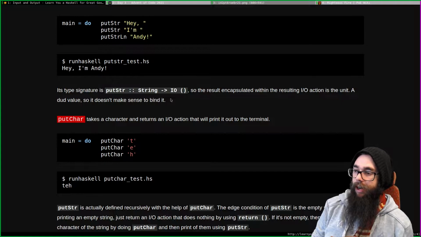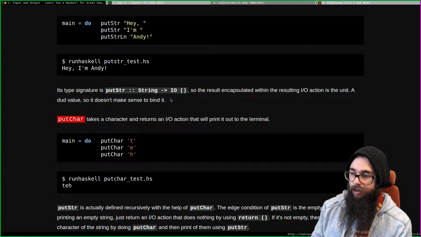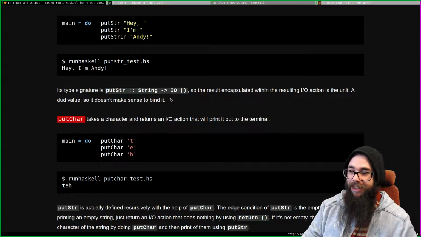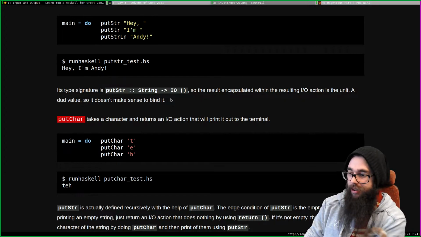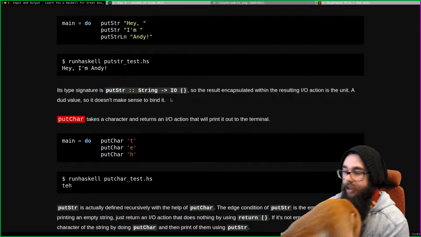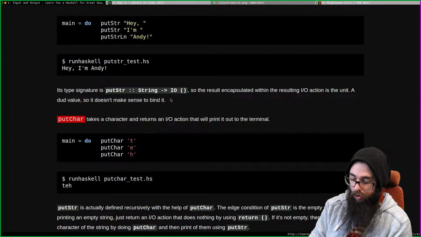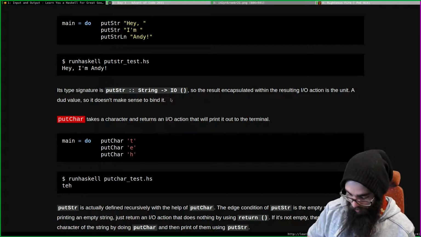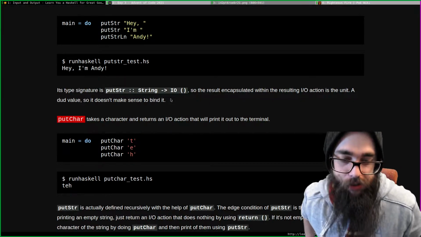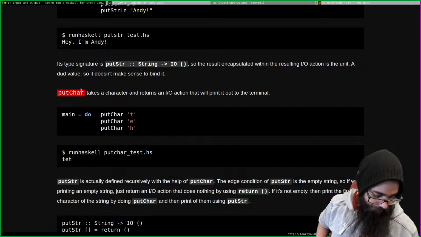putChar takes a character and returns an IO action that will print it out to the terminal. That seems like a... why would you do that? Put a character instead of a string? That feels like... a long time ago, back in the day, computers took a lot of work, and instead of making a string, which is oh so... bloat. Yeah, strings are bloat, so we only put characters. I'm assuming that's what's going on.